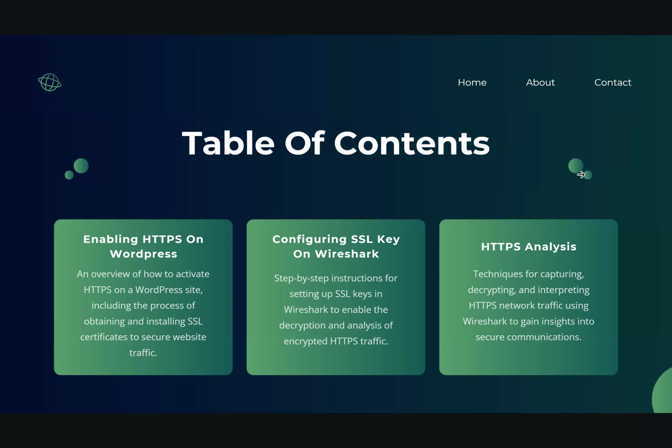So just a brief overview of what we'll be discussing today is enabling HTTPS on WordPress, an overview on how to activate HTTPS on a WordPress site, including the process of obtaining and installing SSL certificates to secure website traffic. We will then go over configuring SSL keys on Wireshark through step-by-step instructions for setting up SSL keys in Wireshark to enable the decryption and analysis of encrypted HTTPS traffic. Lastly, we'll look at the HTTPS analysis, which is techniques for capturing, decrypting, and interpreting HTTPS network data using Wireshark and gaining insights into secure communications.